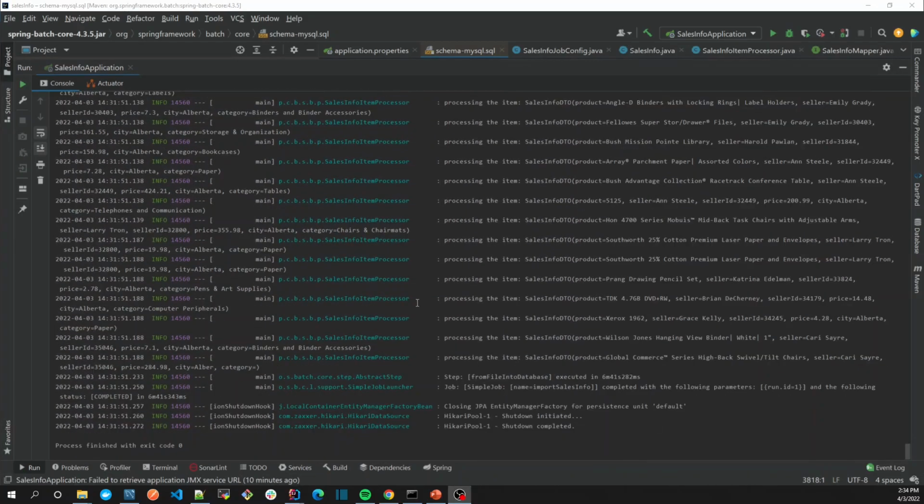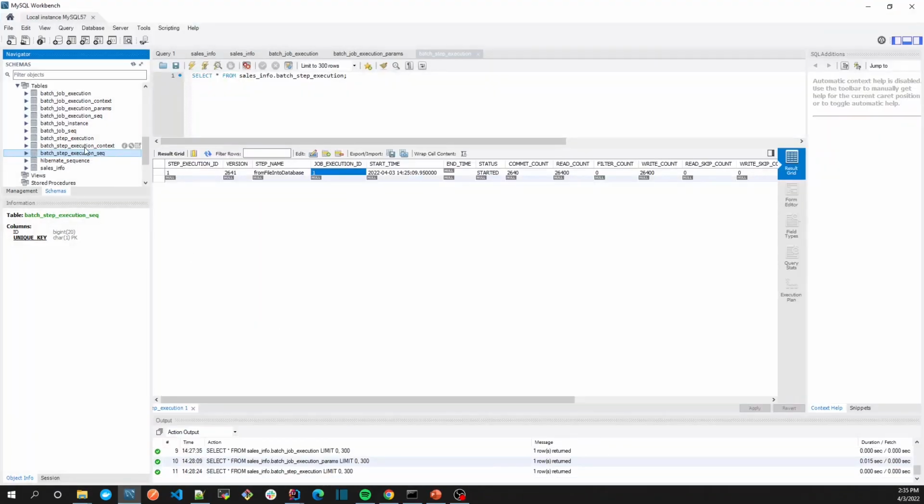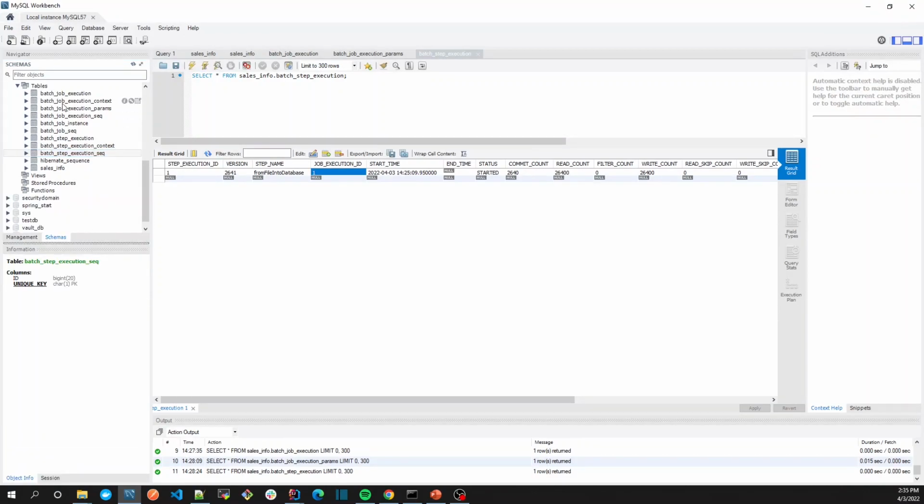Coming back here, we can see that our job has already completed, and it took us 6 minutes and 41 seconds. The exit status of our job is completed. So we can go to the job. You can always try to debug and troubleshoot something that has happened in your job, checking the status in your job repository, which is the source of truth.